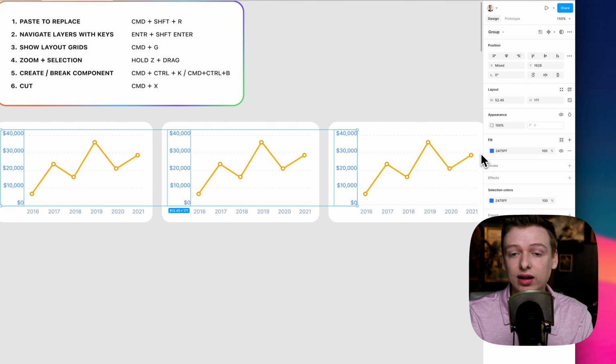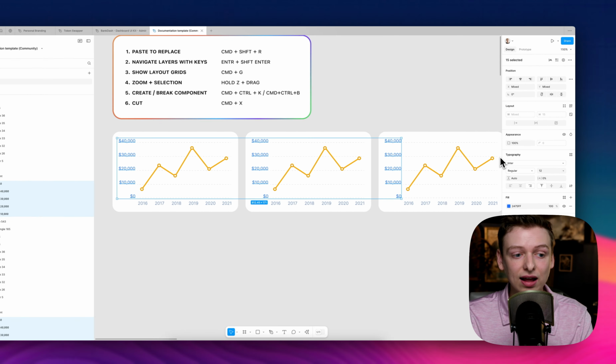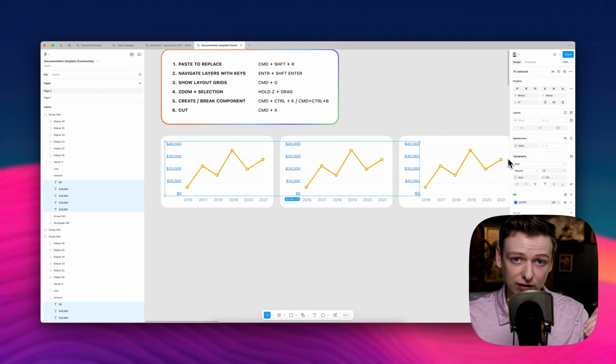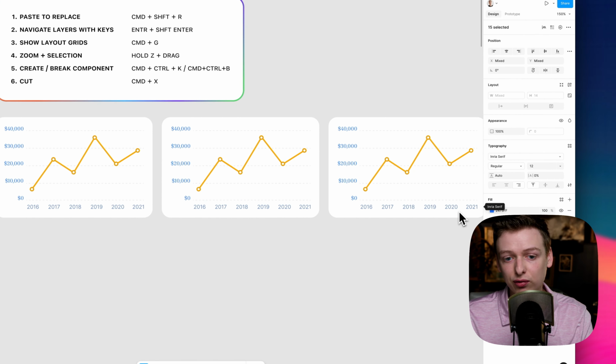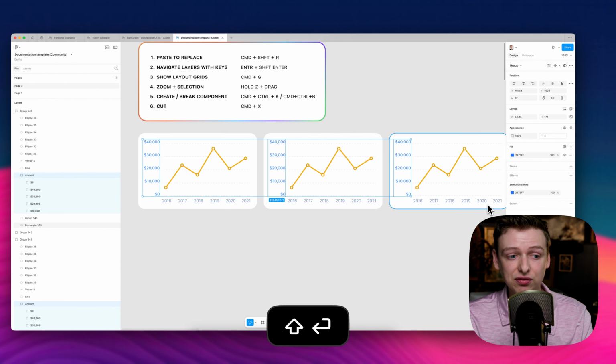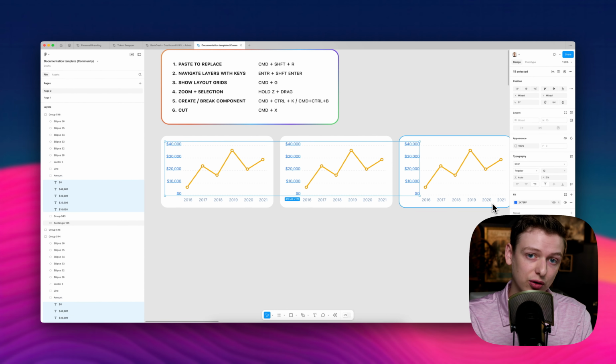But if you actually want to highlight the text layers, you can hit enter, and that's going to go down a level and select everything inside of that group. So we could change this font to whatever we want. And again, you can hit shift enter to go up or enter to go down a level.